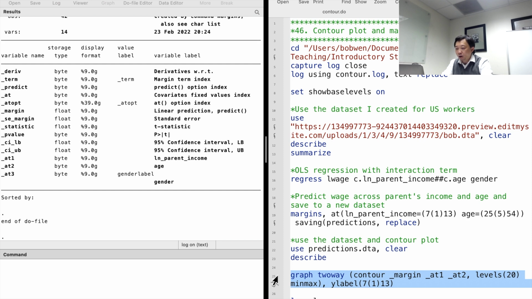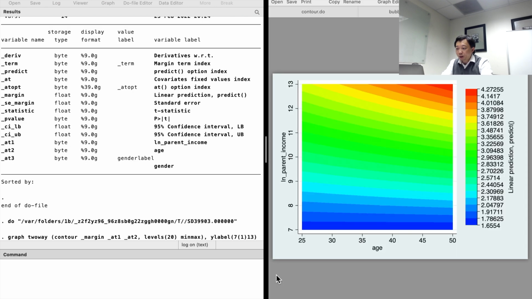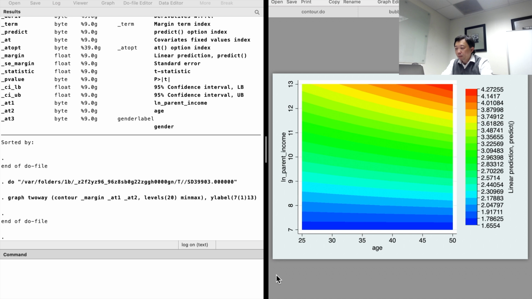Here is the contour plot. We observe some characteristics of the graph. High-income parental families are related to high wages of workers across all ages. Among the low-income parental families at the bottom of the graph, age does not matter. But for the high-income parental families on the top of the plot, age plays a role in the worker's wage.